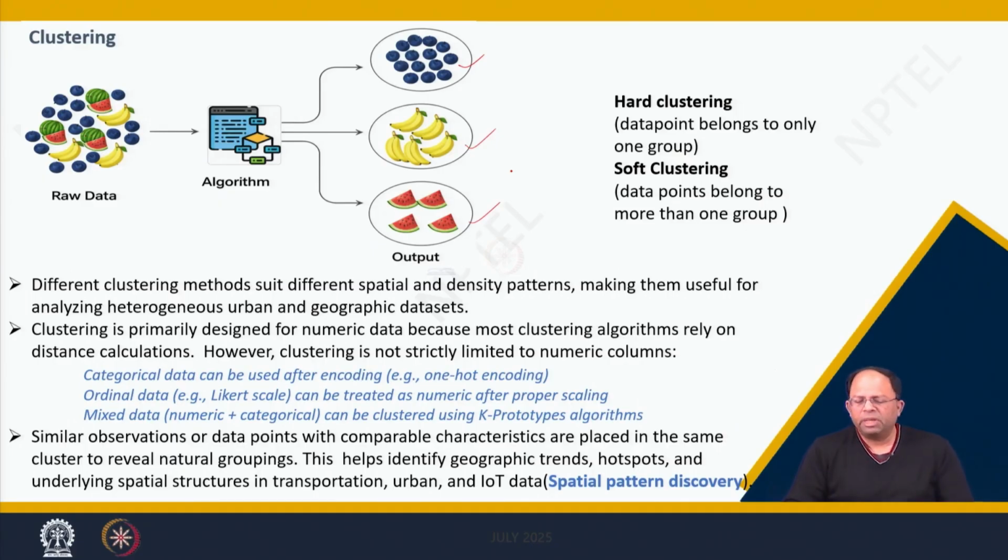And then there are some special algorithms like K-prototypes which could be used for mixed data sets, which include both numeric and categorical data, right? So, we can have these options and as per the nature of the data, we can use different ways to categorize them. So, similar observations or data points with comparable characteristics are placed in the same cluster to reveal natural groupings.